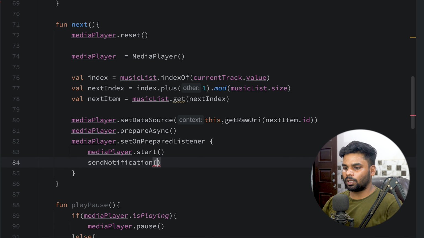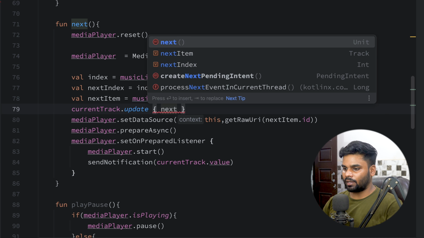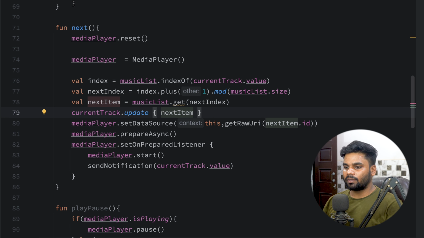Just below it I'm gonna update my notification. In this notification I'm gonna use my current track value. So let's update this current track. Once we receive the next item, just below it I'm gonna update my current track with the help of next item. So we are done with the next.